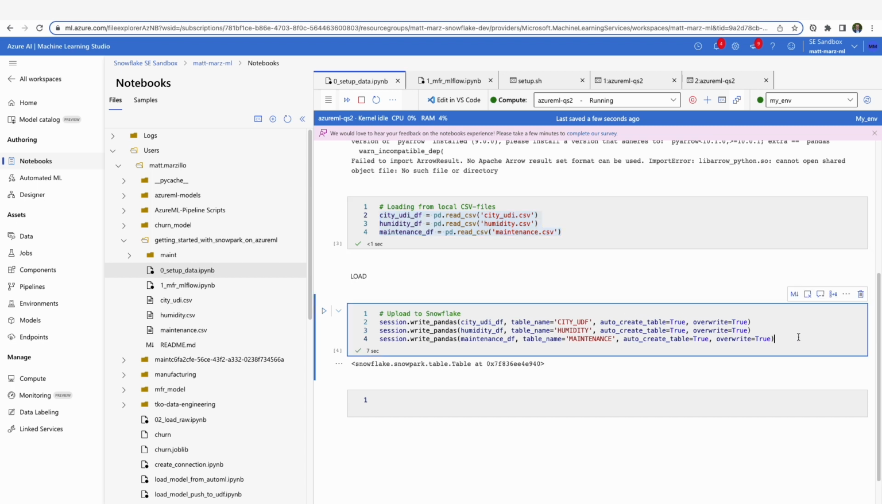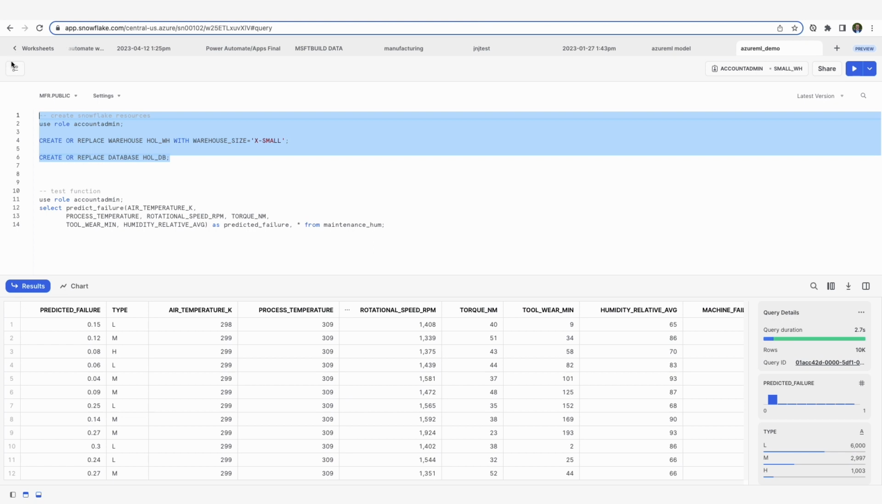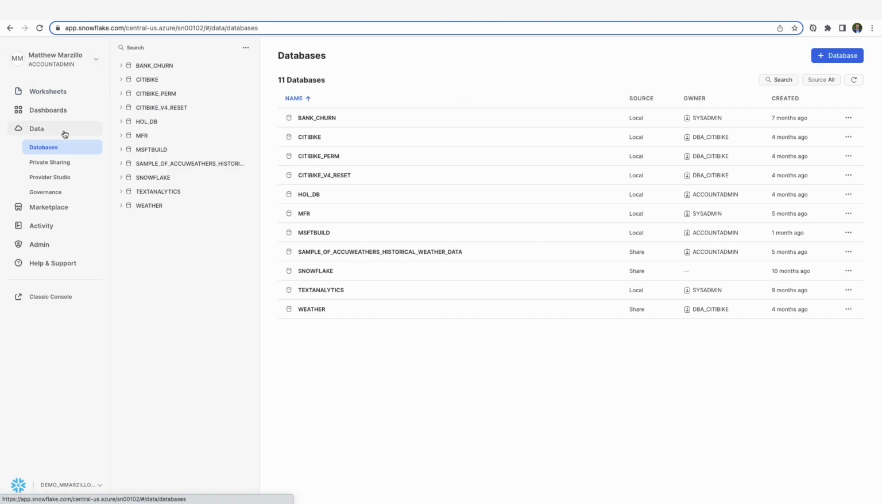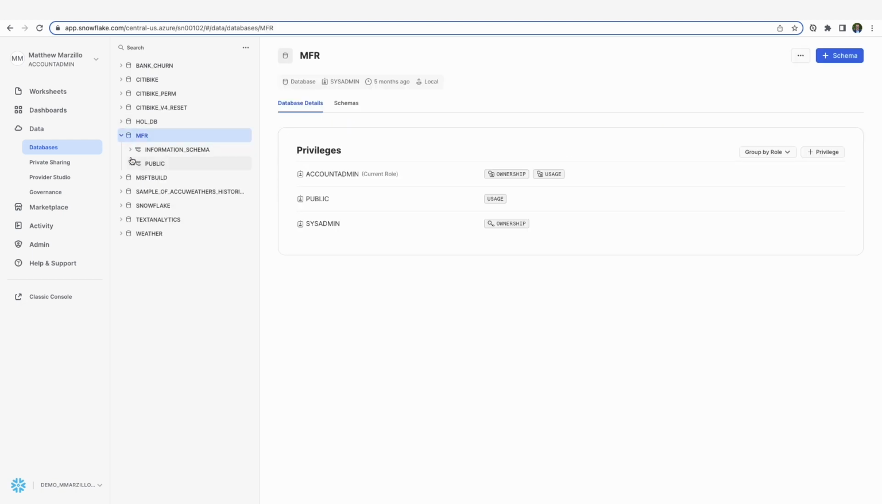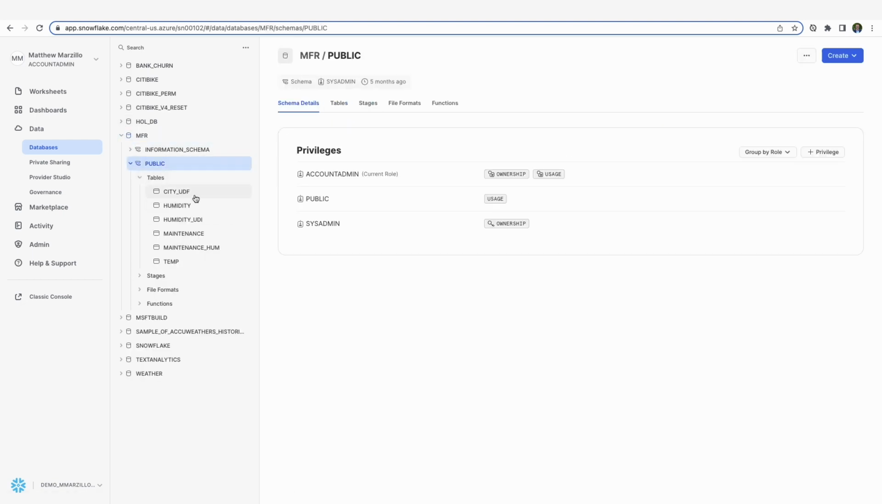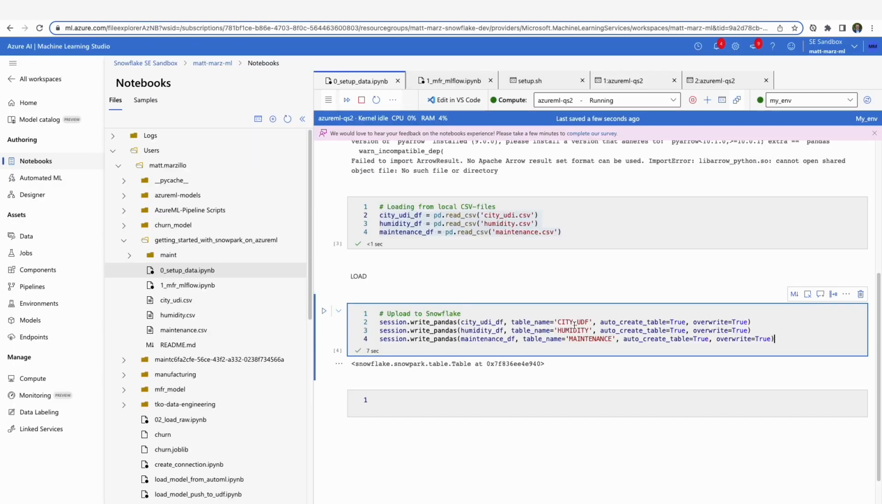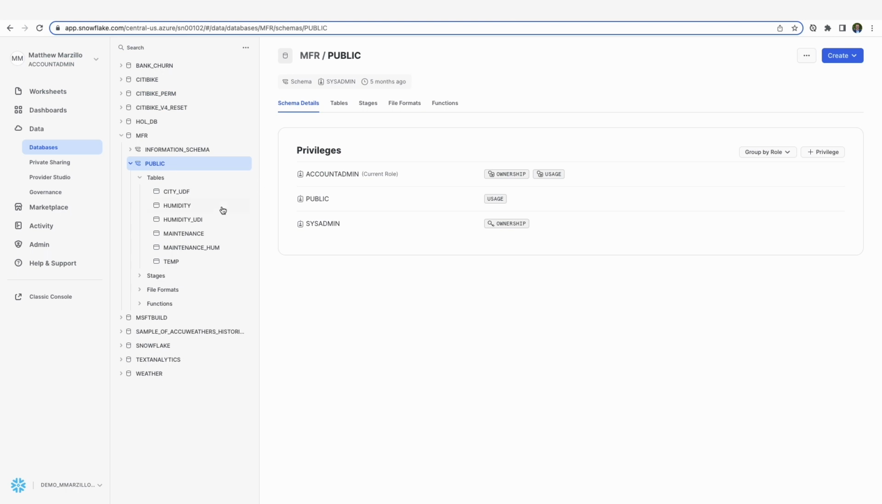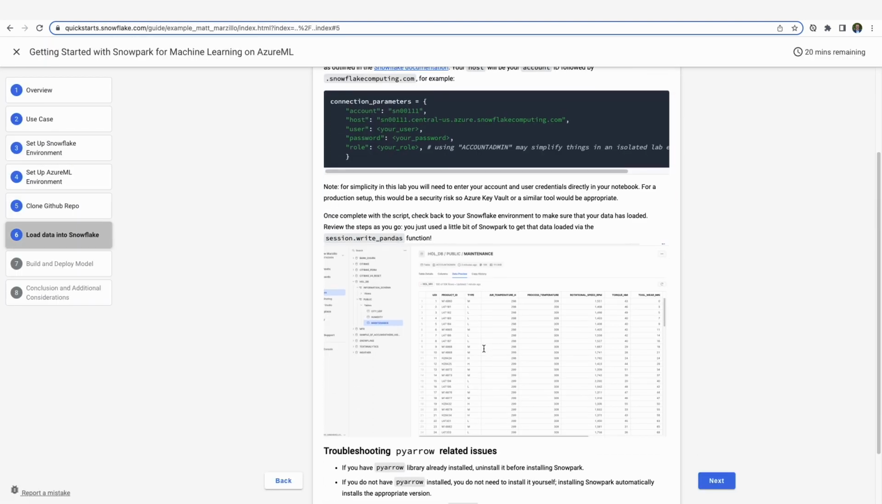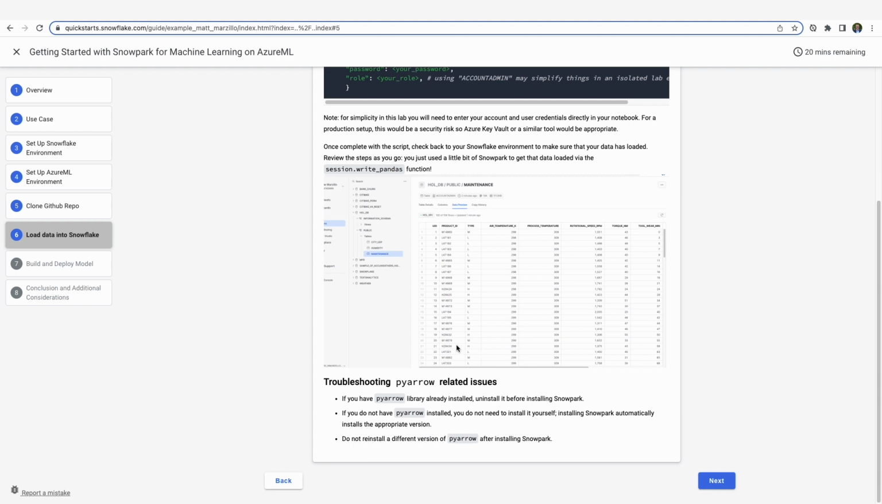And then once this is done, you want to double check on this: if you come back into your environment here, you'll see inside of that manufacturer database in public, in tables, those three tables that you created, right? So we created city UDF, humidity, and maintenance. And hopefully you'll see city UDF, humidity, and maintenance. And then we're going to create some other tables as we move on to the next step. Okay. So we've got the data loaded into Snowflake.